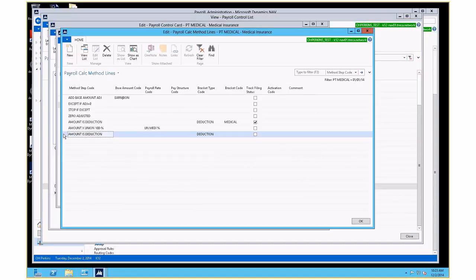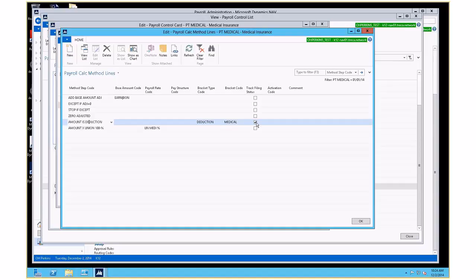Okay, I'm just going to delete this line. So amount is deduction. The bracket type code is deduction. Somebody's picked in medical, and this track filing status has been checked. Now I'm going to close this screen completely. We're going to go look at brackets for a few minutes, and we're going to look at this particular one.